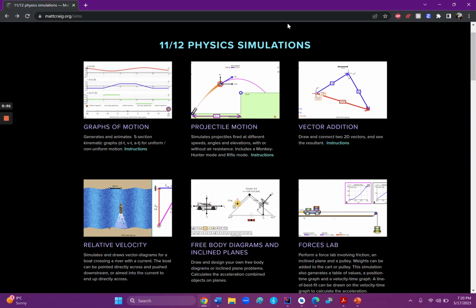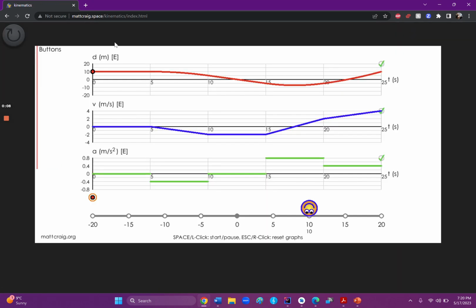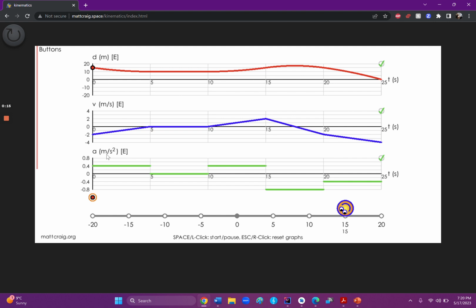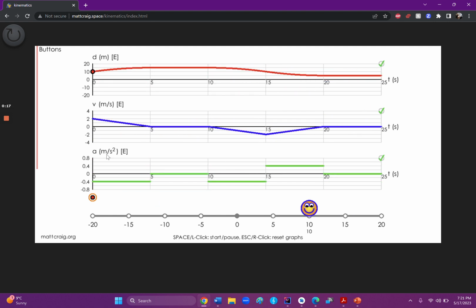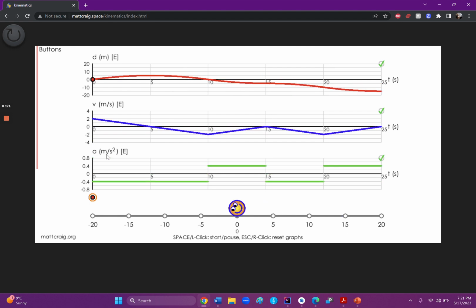Welcome to the tutorial for the graphs of motion simulation here. So I'm going to click on it and it's going to load up to a position, velocity, and acceleration time graph. Now, in order to generate a random graph, you can actually just hit escape and it will create one for you. So you can kind of hit escape until you get one that you like.